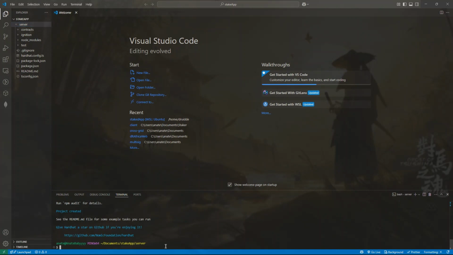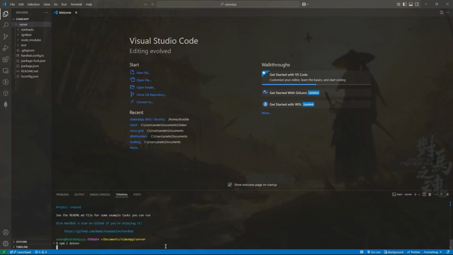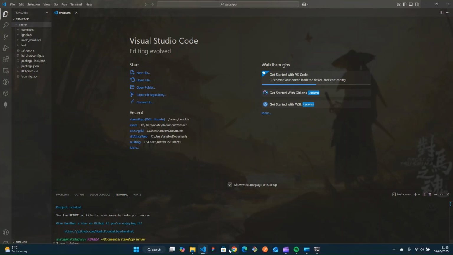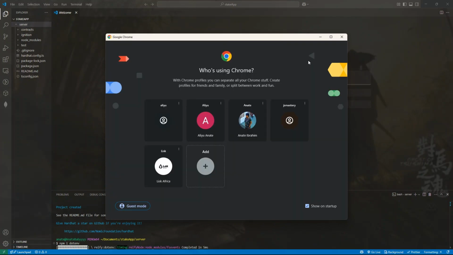So we're going to install two other dependencies. The first one is going to be npm install dotenv, so we can have our environment variables. But while it's installing, I'll take it to Chrome and show you something.